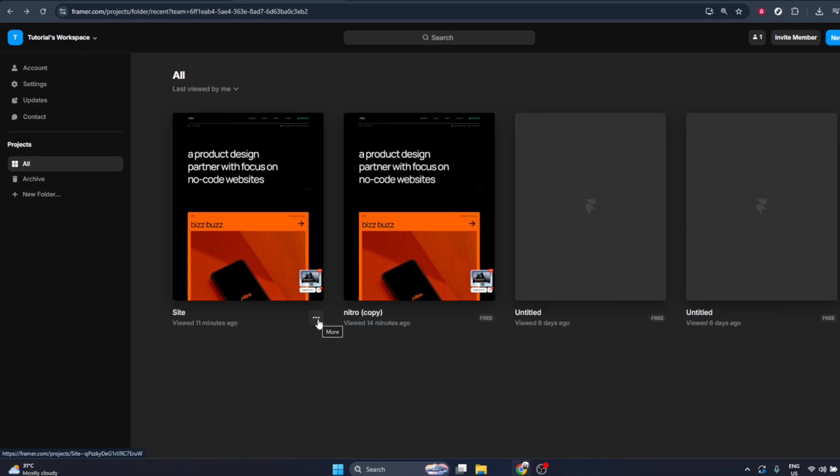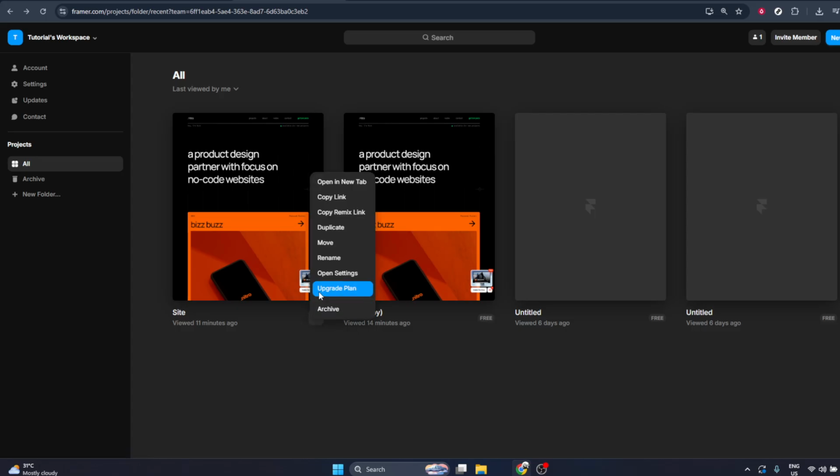Next, find the specific site whose link you want to copy. Take a moment to double check that you've selected the correct project, especially if you have multiple versions or similar names. When you hover over or move your mouse near that project tile, you'll notice a small icon with 3 dots, usually called the More Options menu. This is typically located in a corner of the project card. Go ahead and click on those 3 dots.